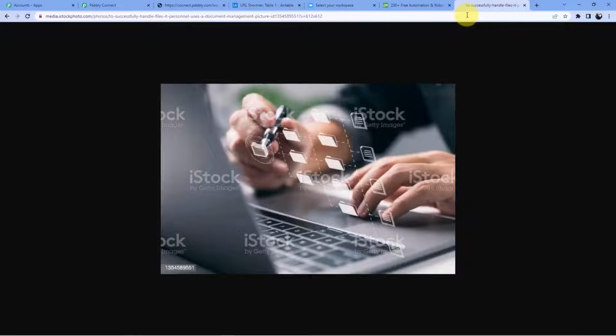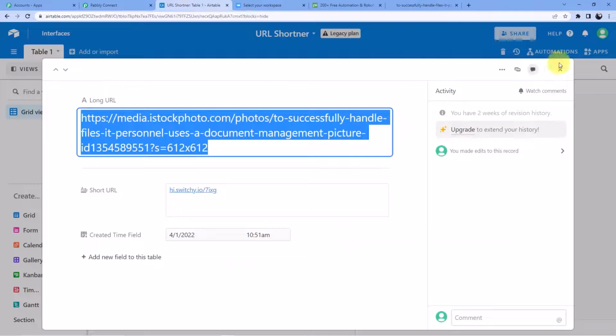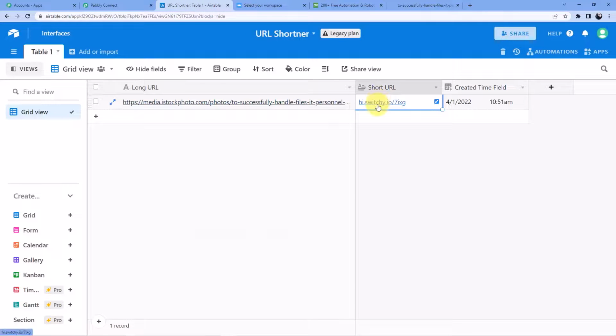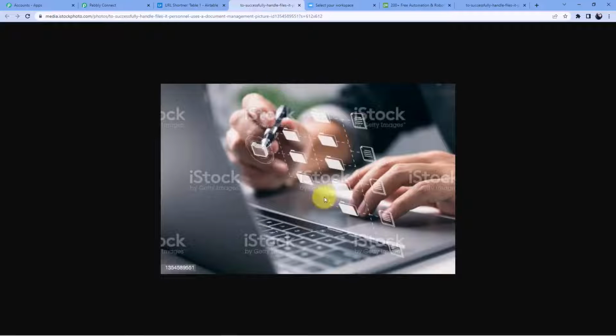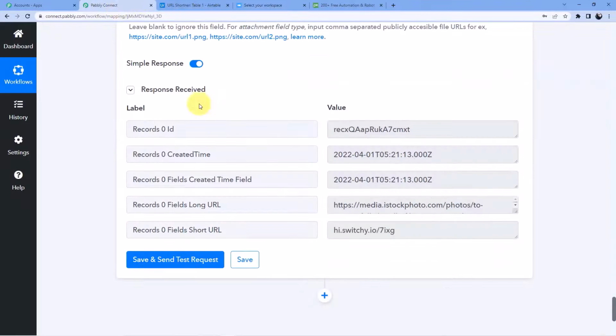Okay, this is the long link, and now I'll go back. And this is the short link. And as soon as I click on that, you will see this is the same photo, which is this one. So these photos are the same. And this is the short link here. This is the long link here. So our long link shortener is now successful.